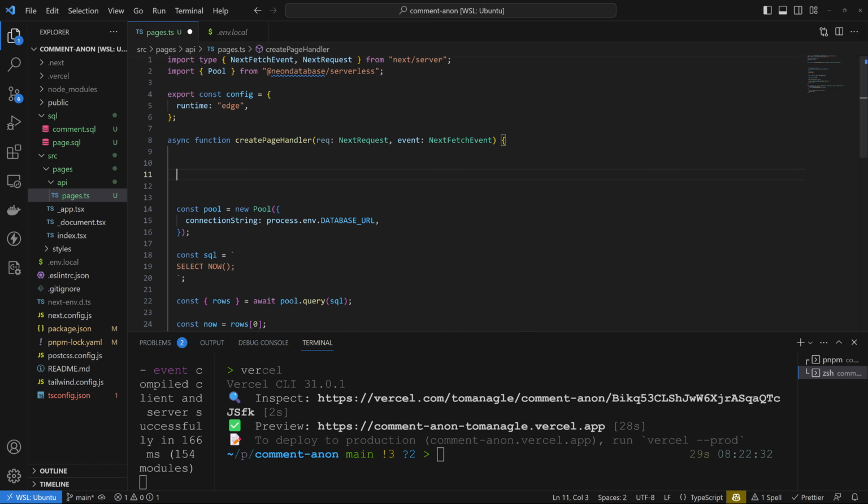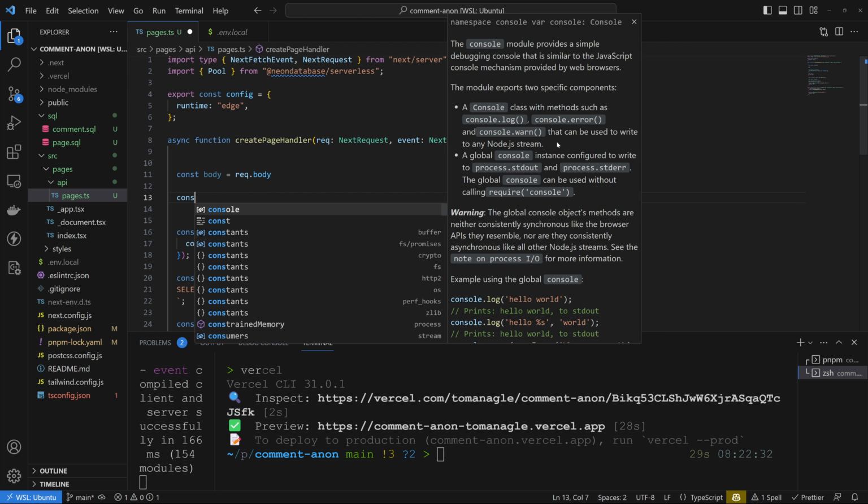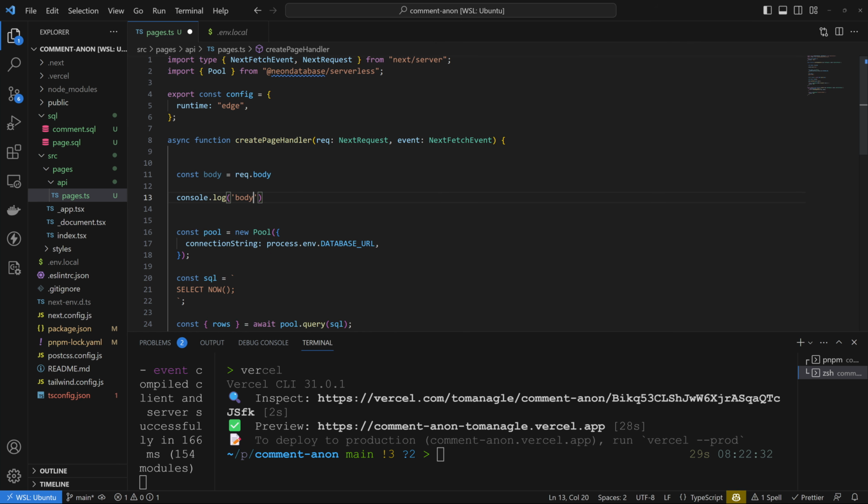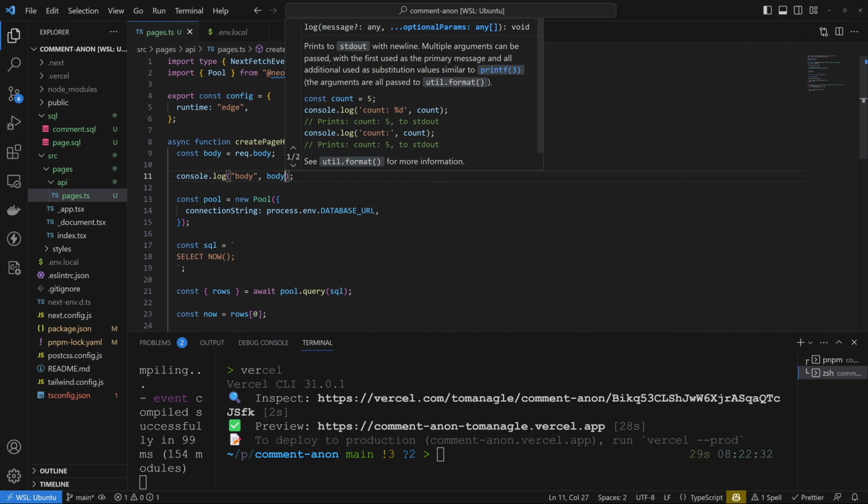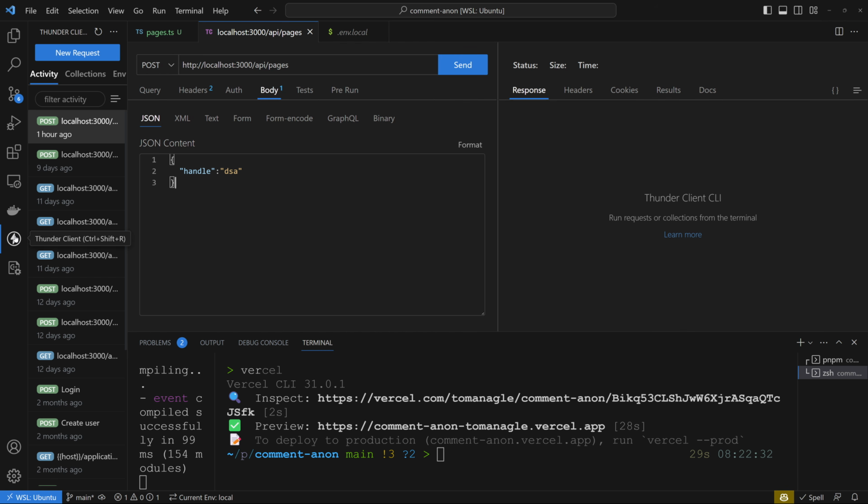Okay, so I want to get my body. So I want to say const body is equal to request.body. And let's just console.log this. So I can say console.log(body). I'm going to use Thunder Client here, but you can also use Postman. It's really up to you.